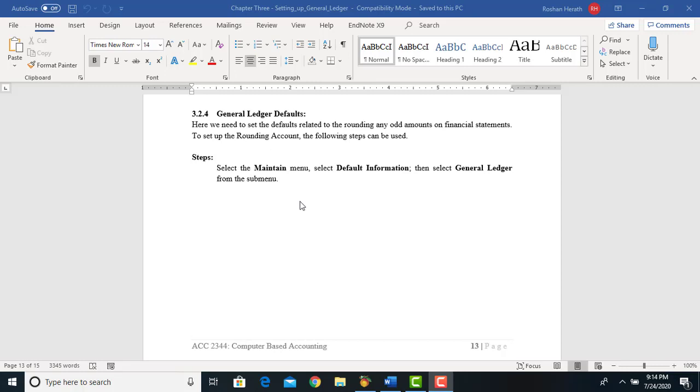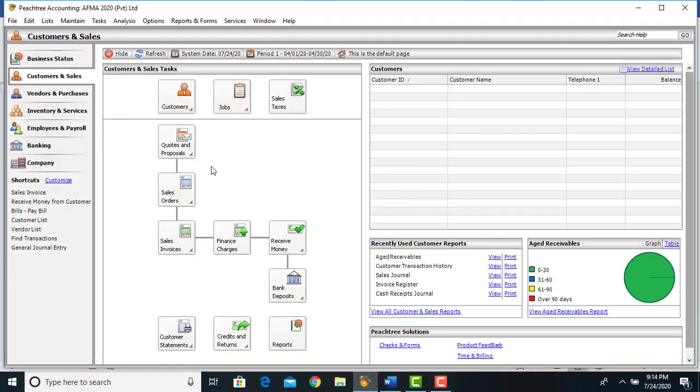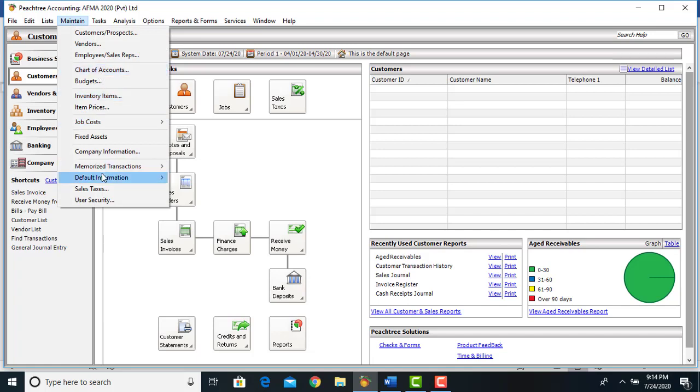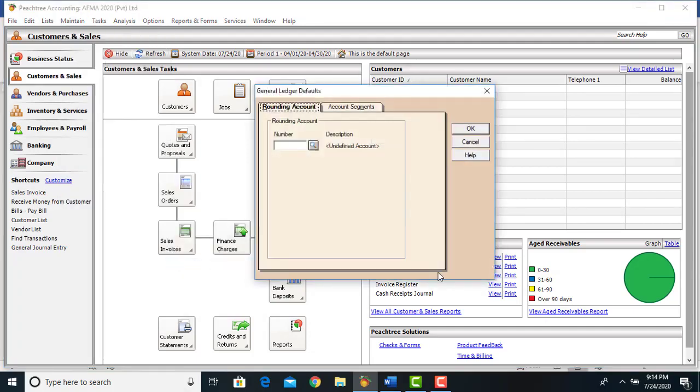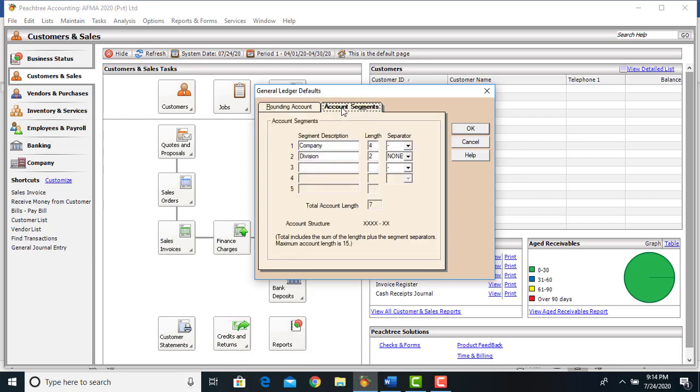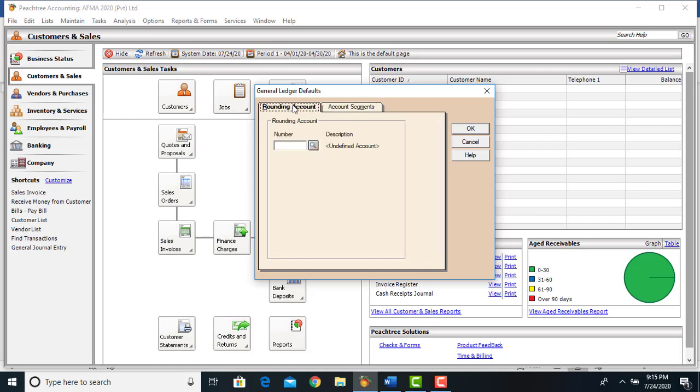Then let's see how to access the general ledger defaults. All you have to do is go to Maintain, then Default Information, and there you have the General Ledger. To show you, you can go to Maintain, and from the drop-down list you have Default Information. In that you have the General Ledger. Here we have the rounding account and account segmentation. This is something you are familiar with by now. We will discuss both aspects.